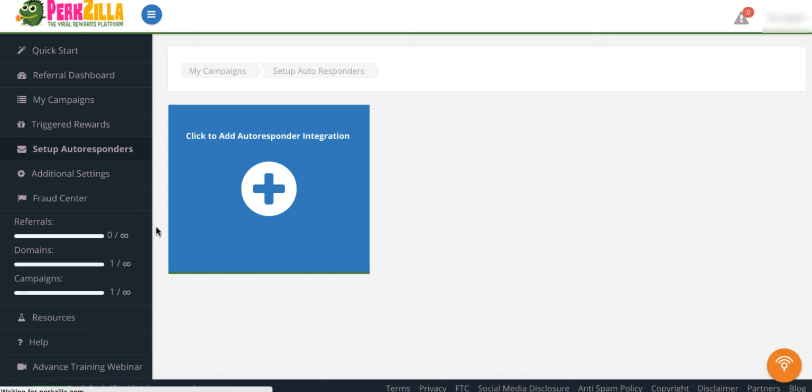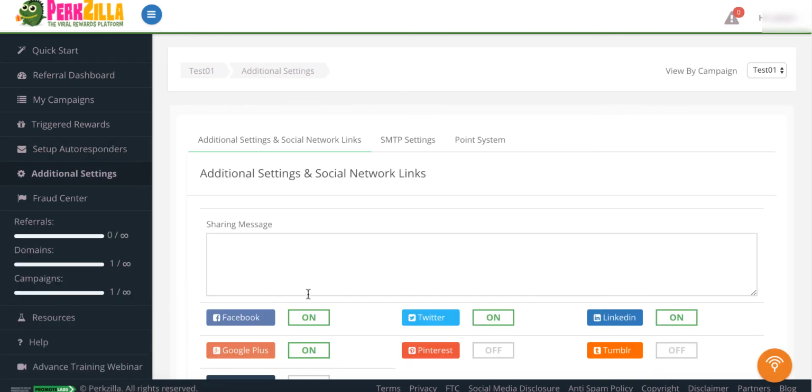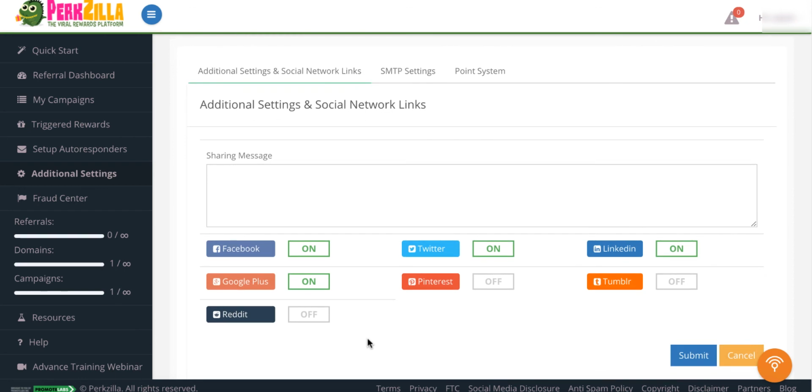And you can also pretty much integrate your autoresponders, and this is the section where you go ahead and do that autoresponder integration. And you can also do some additional settings like what is the specific social message that you want to use when you're sharing your campaigns, or when you're letting your referrals do the referring of the campaign, or the sign-in page or whatever it is.